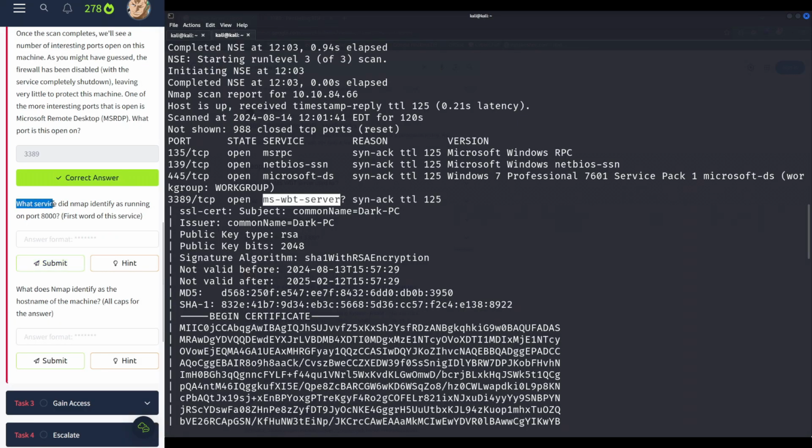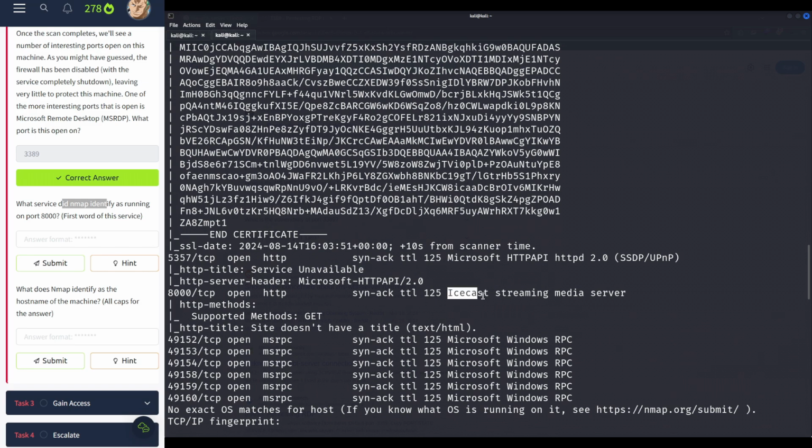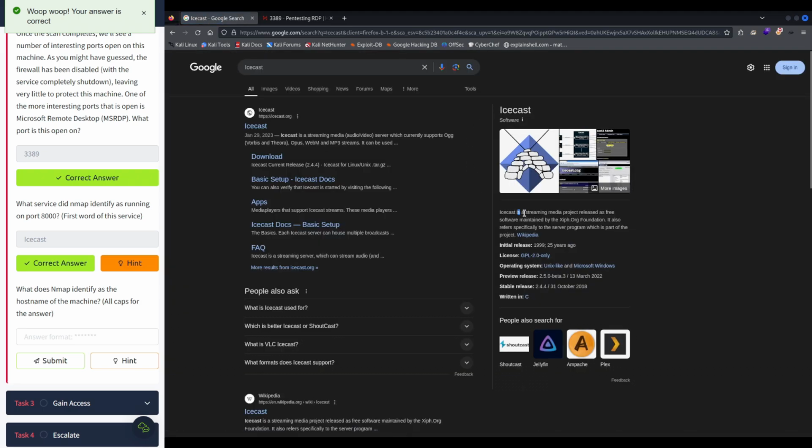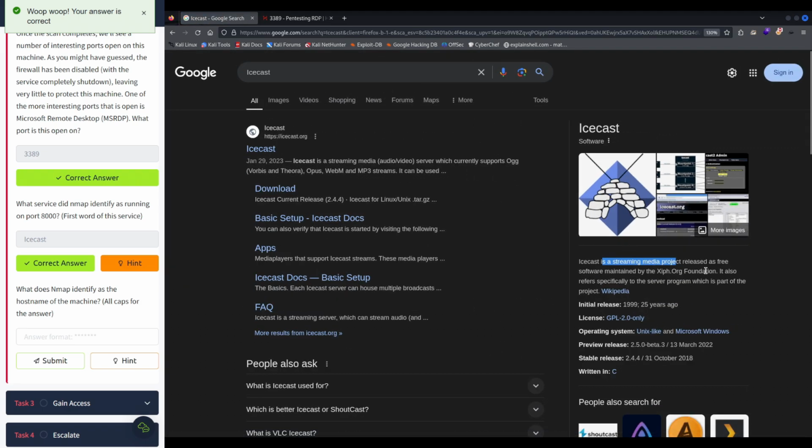And next question, what server did Nmap identify as running on port 8000? And it is Icecast. So Icecast is a streaming media service. You could also Google that too if you're not sure. So that is Icecast, a streaming media project released as free software maintained by xiph.org. I don't know how to pronounce this, but there it is.